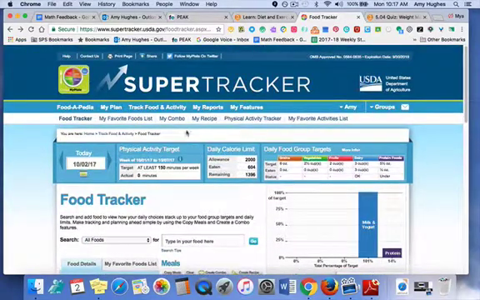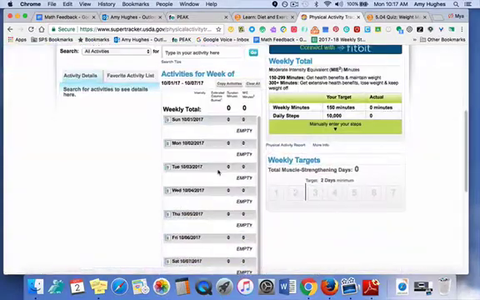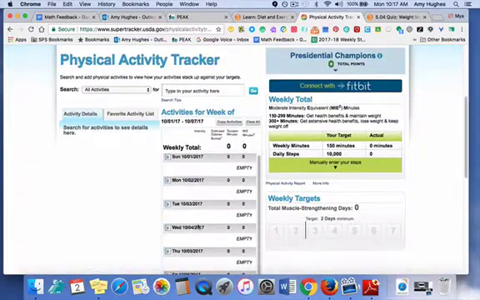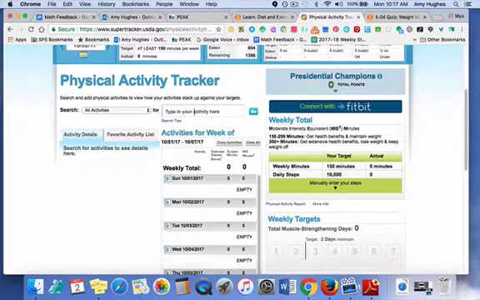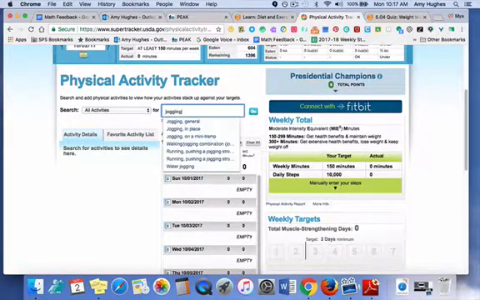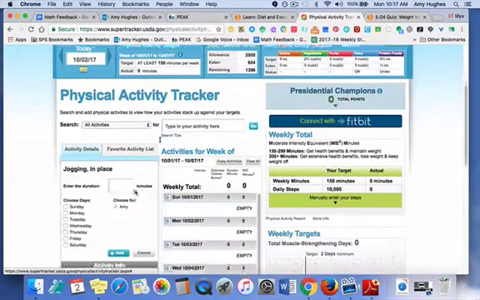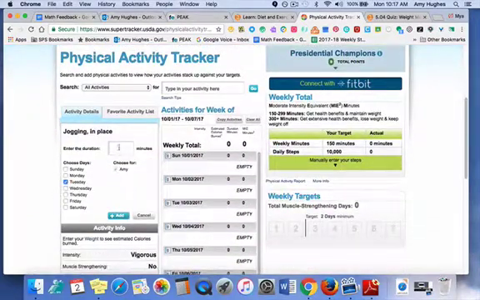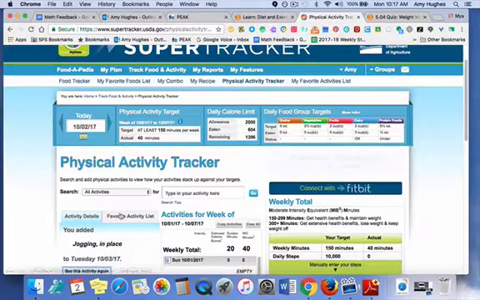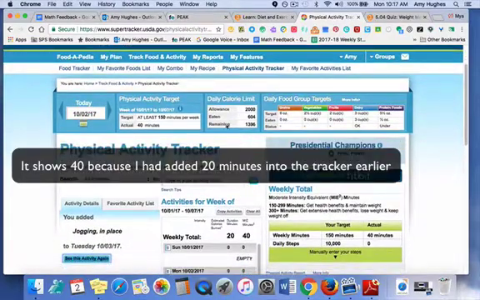And then you're going to go over to the physical activity tracker. You're going to do it just for one day of the week. So let's say we're working on Tuesday. So we're going to type in, let's say we went jogging in place. And let's say we did it on Tuesday and we did it for 20 minutes. And we would add that. And that's going to show the physical activity target.